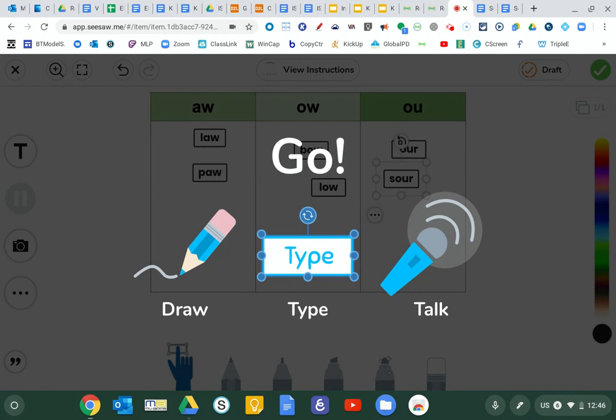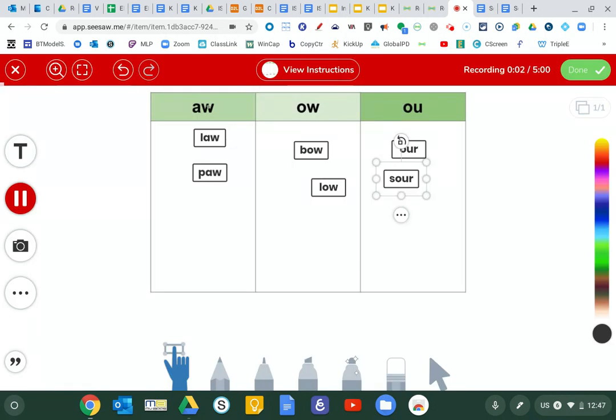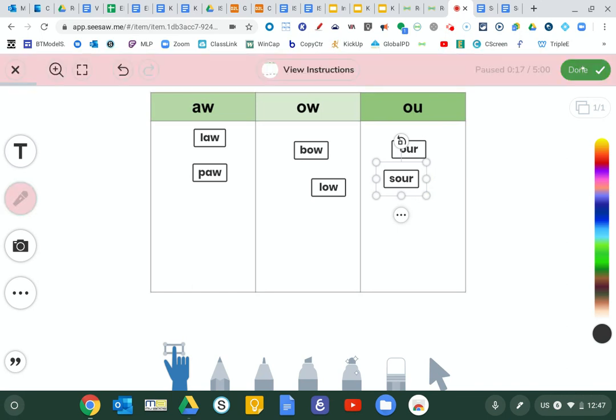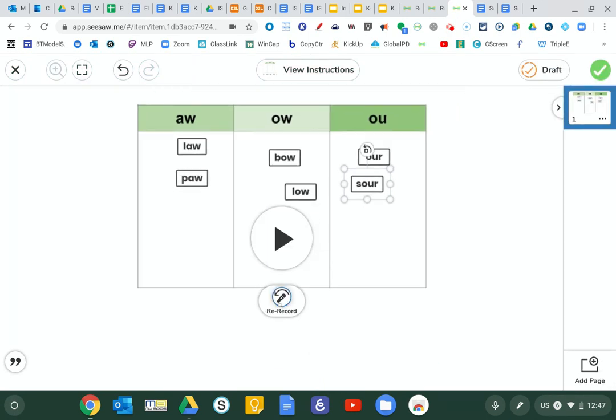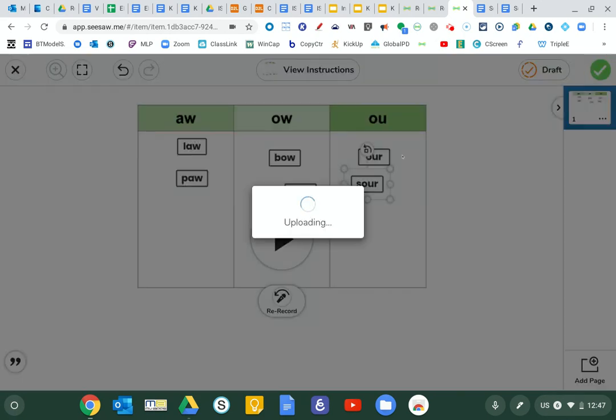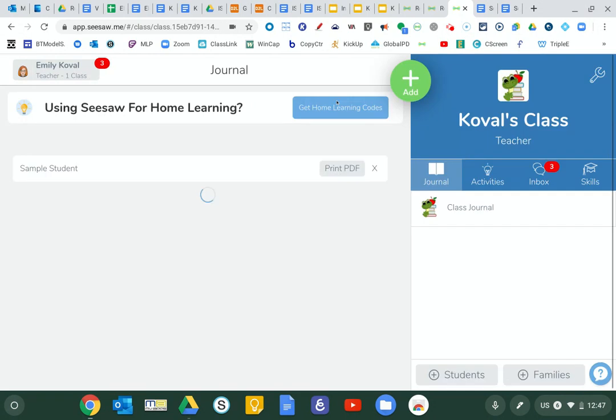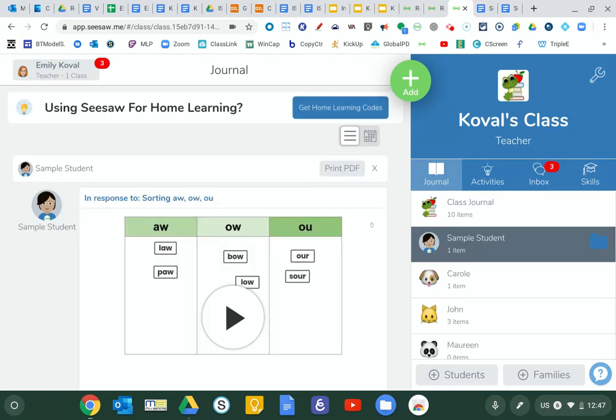And I like that it counts them down. So AW, law, paw. OW, bow, low. OU, hour, sour. And then click pause. Click done. They should listen to it again, or they can re-record if they made a mistake. And when they're done, hit the green check mark. And what's nice is they can always refer back to those instructions if they need to.